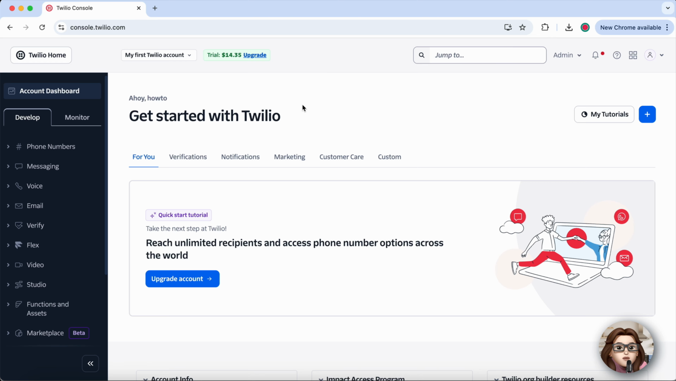Start by logging into your Twilio account. Open your browser and go to console.twilio.com. Enter your login details, and once you're signed in, you will arrive on your main Twilio dashboard.